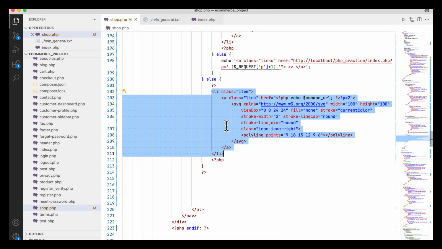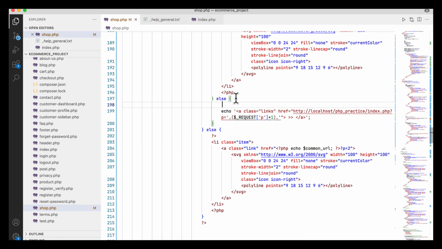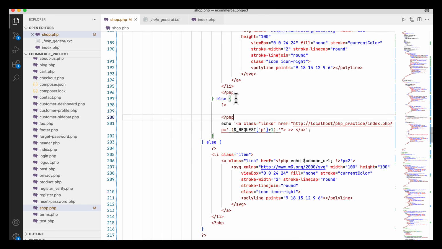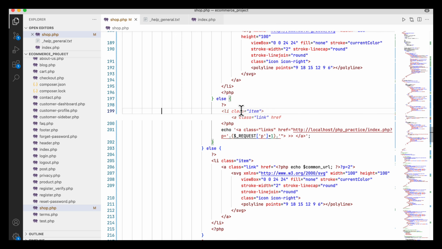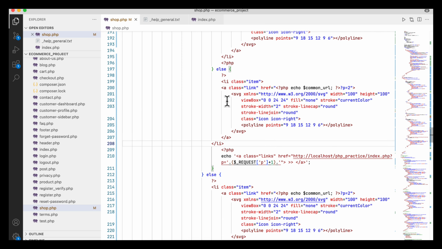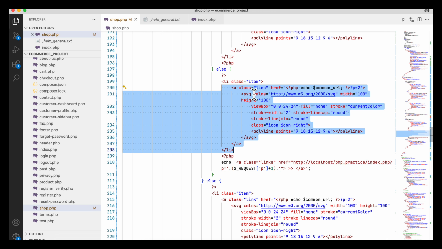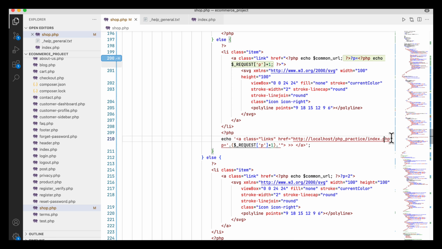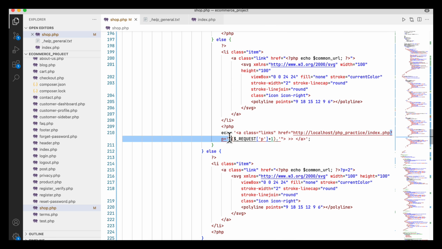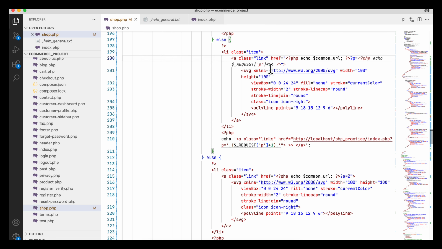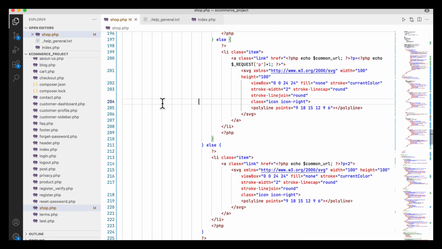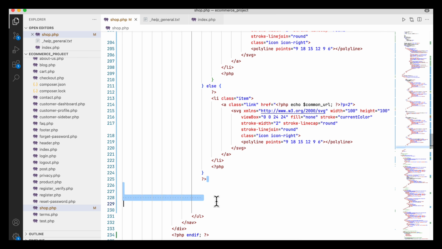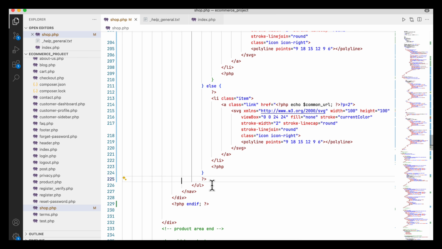Now again copy this, and I will paste it here in the middle. So here I am going to write this thing. Here the URL will be changed, common URL, that is okay, it will be removed, and here the question p equal to, what will be here, this is request of p plus 1, so I will have to remove this one. So everything is done, I hope.